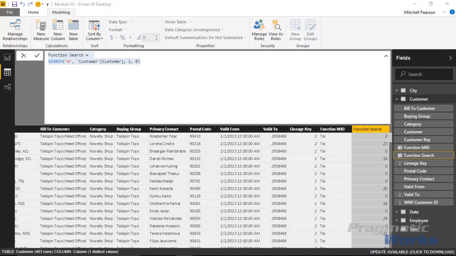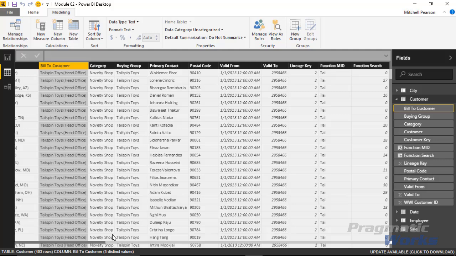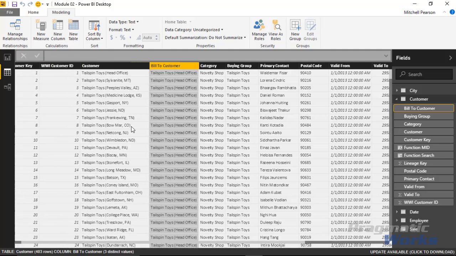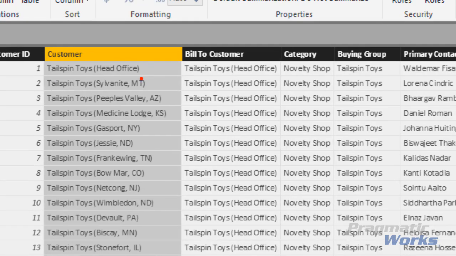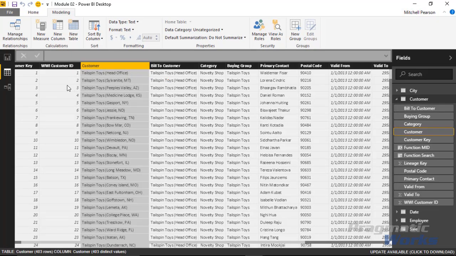Another example that we're going to use here is we want to figure out the find function. So how does the find function work differently than the search function? So if I come back over here and look at my customer table, let me zoom back over here. Notice that in Tailspin Toys Sylvanite, we have a capital letter M. Now search is case insensitive. Find, on the other hand, is case sensitive. So we can compare these two side by side.